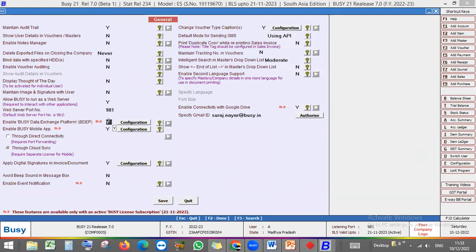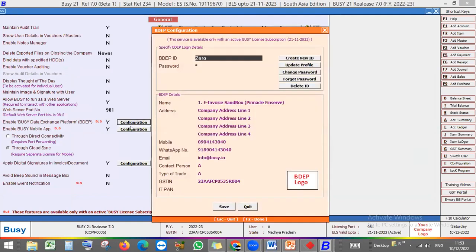Okay, you can enable this option. After that, you will get the configuration button here. Just select the configuration button and create a new BDEP ID. I think all of you know how to create a BDEP ID.